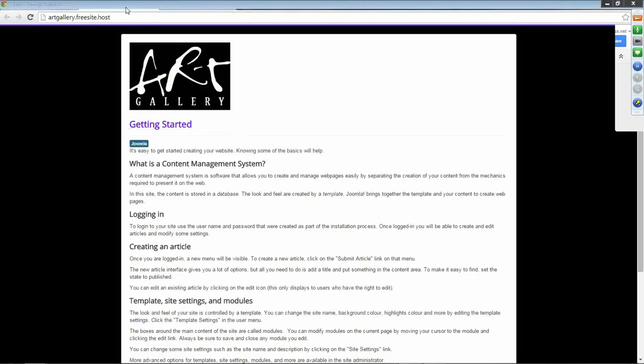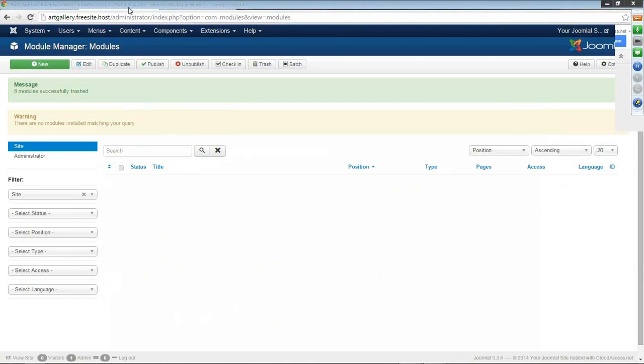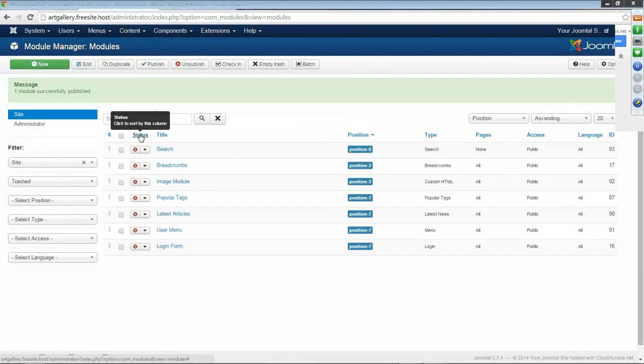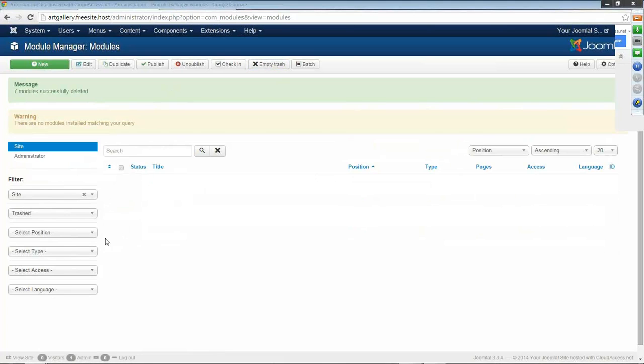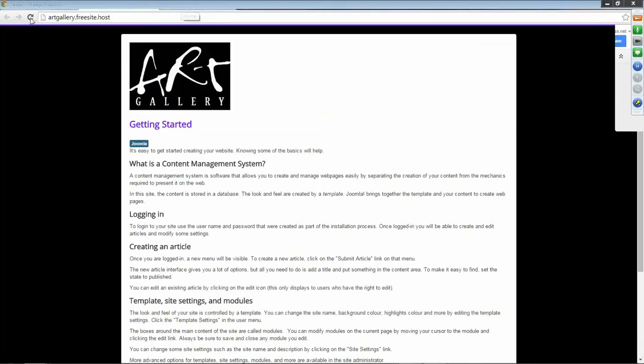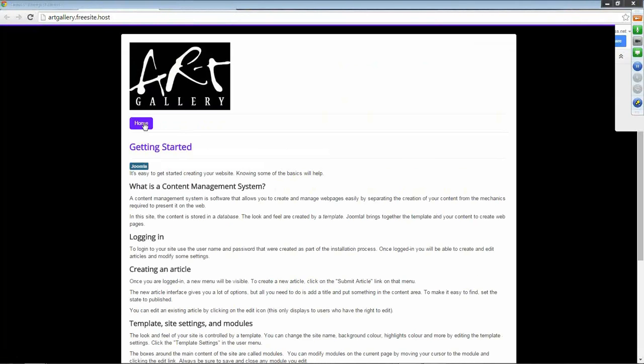I kind of want my menu back, but I do want everything else to be gone. I can use the filter over here off to the side to select my trashed modules, and I want my main menu back. So I'm going to go ahead and click on this and publish it again, but I'm going to leave everything else here. In fact, I'm going to select everything else and just empty my trash completely. Now all of those trashed modules are gone. Let's go back and look at all of our modules. My main menu is still in place. Let's return to the front end and refresh the page. I get my main menu back.